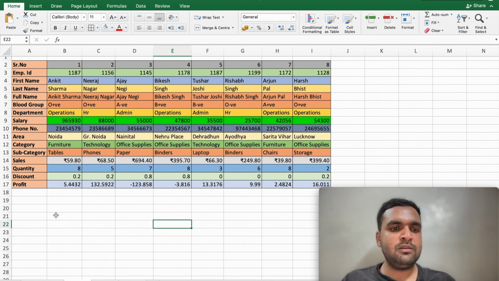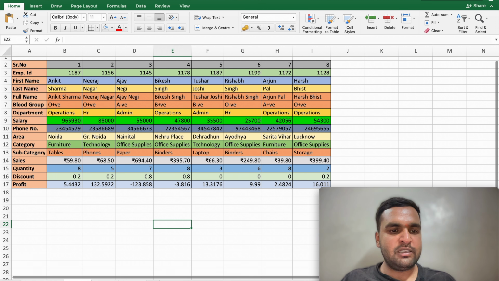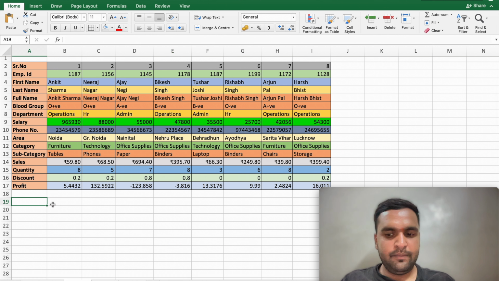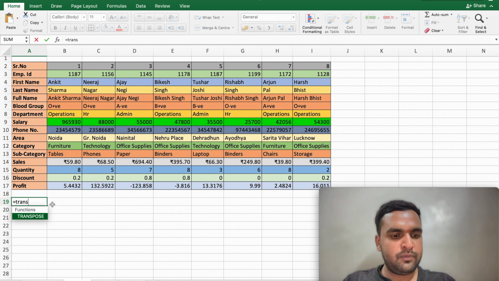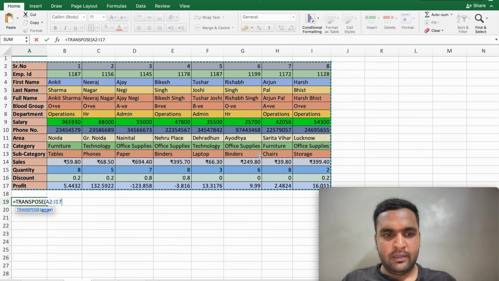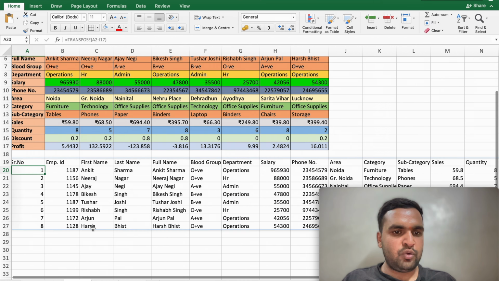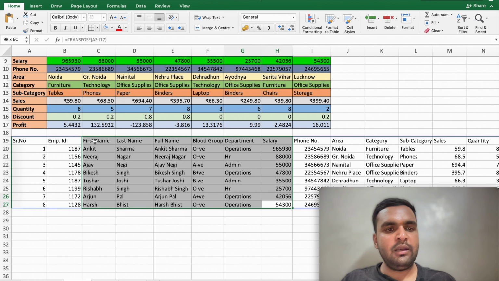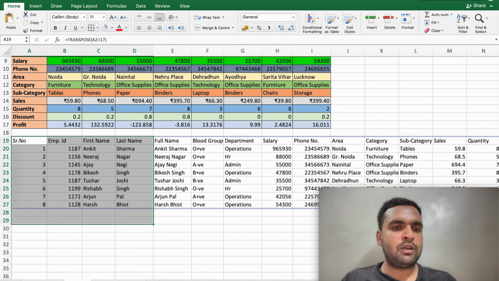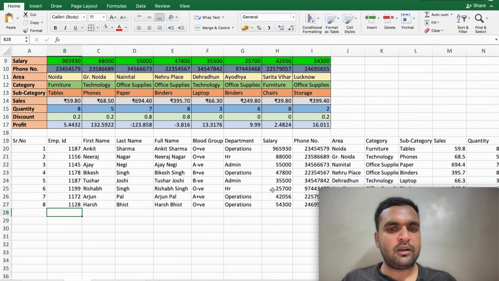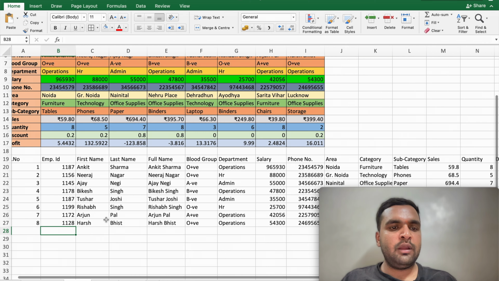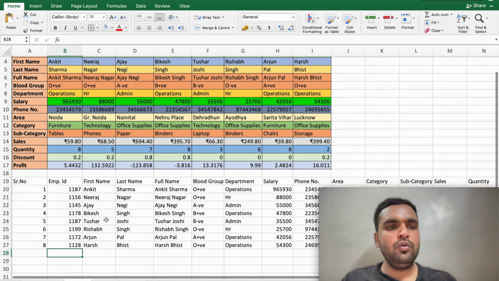Another way I can do this is I'll just type equal to, let's say equal to TRANSPOSE, press Tab, and I'll select the array here, and if I press Enter, now my rows and columns are interchanged. My rows are converted into columns and my columns are converted into rows. This is the way we can use Transpose and change my rows into columns.